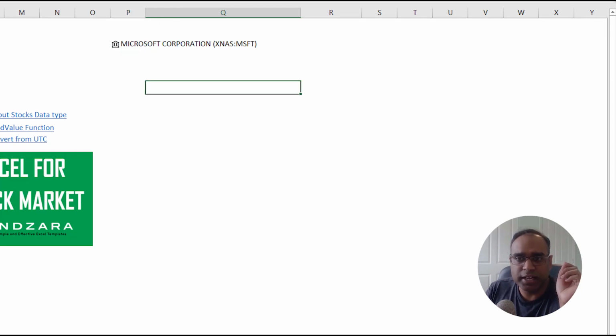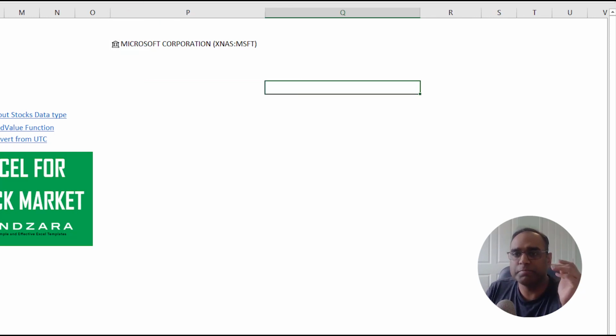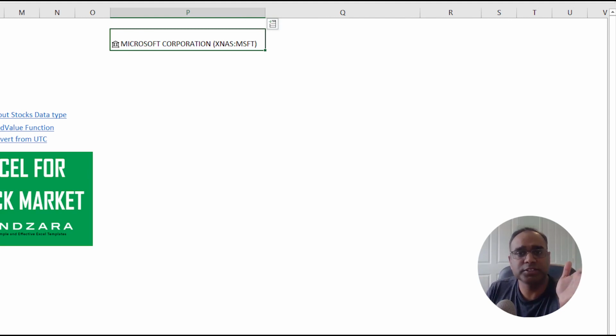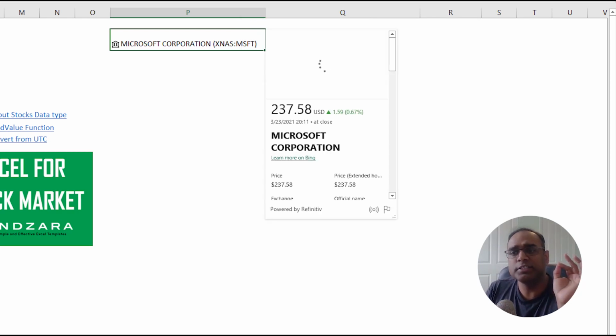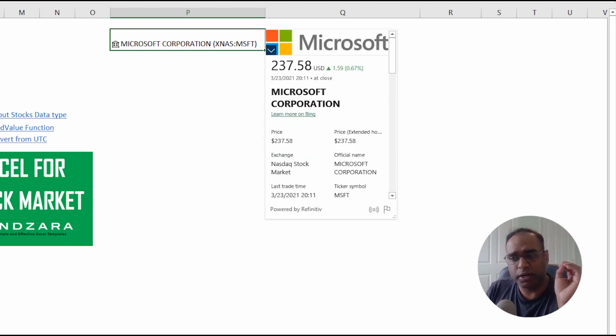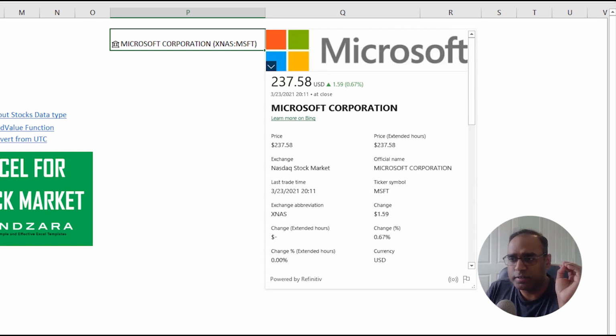Now, immediately you see that it puts a symbol here, and now it is no longer just a regular cell. It has some other capabilities. In order to see what those capabilities are, you can right click, for example, and then show the data type card. This is where you will see what additional rich data Excel can provide about this one stock symbol. So I'm going to show you here the image, the stock price information, and all of this, right? This is all that is available about this specific stock.